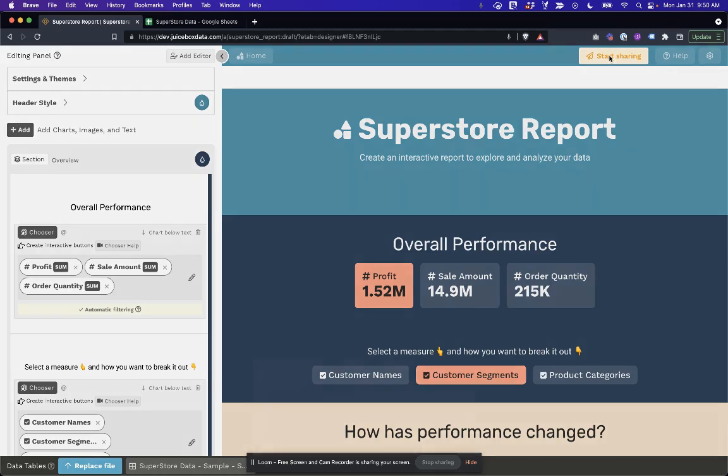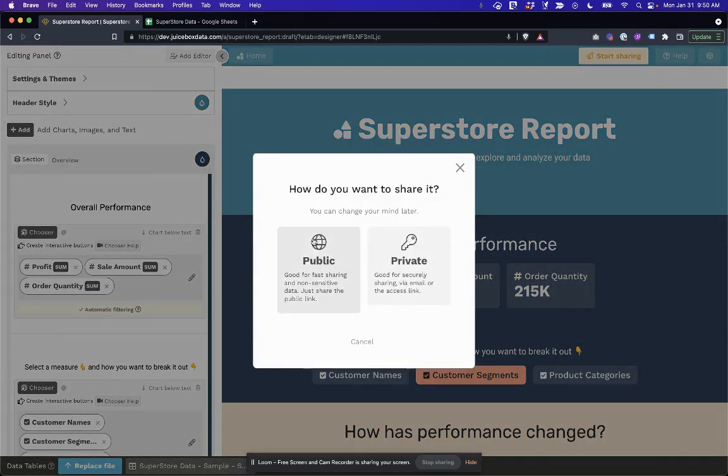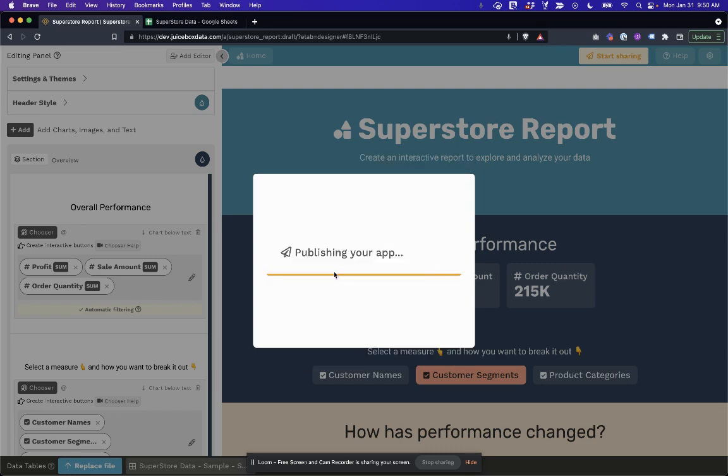When you're done, you can start sharing. You could choose between public sharing, which means people don't need to sign in, or private sharing, where you get to control exactly who gets access to your report. And there we are. I'm going to publish this app.